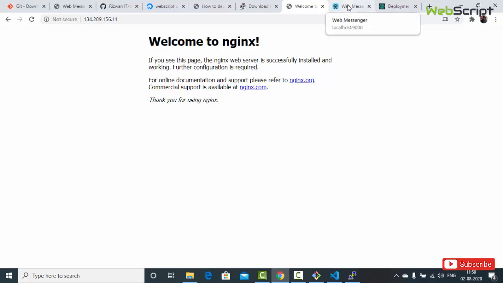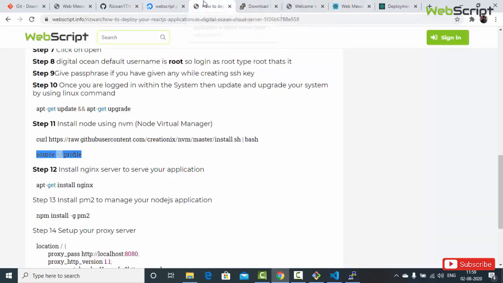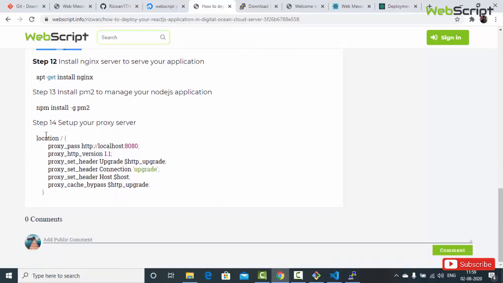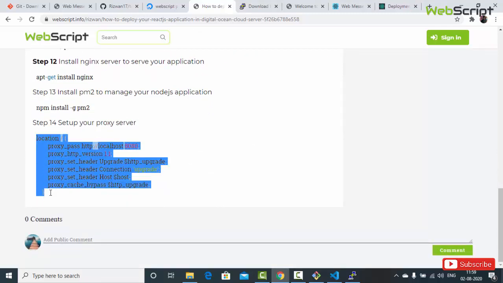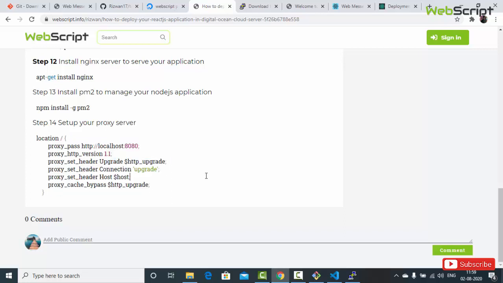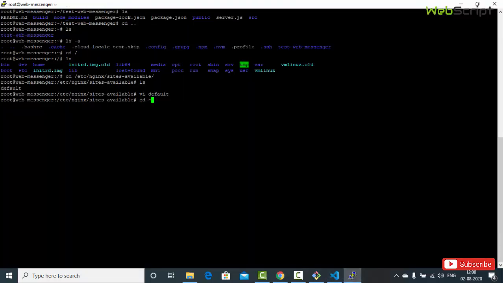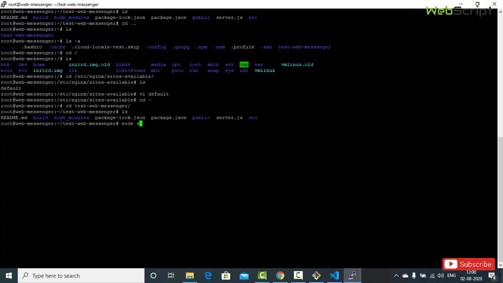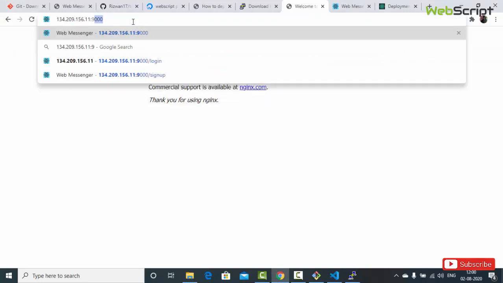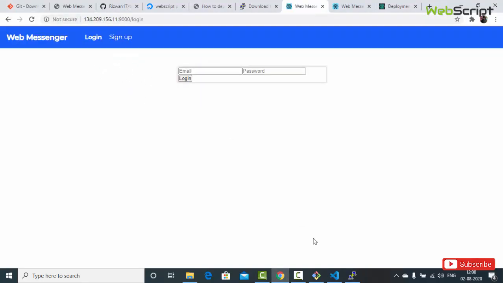Now let's go back to our post, and here we have to set up a proxy server, right? So when we run our application on some port, and when the user hits that IP address or that domain, we will pass the user to the localhost of the application. So let's run our application again: cd ~, cd test web messenger, ls, and node server.js. Okay, so our application is running. Let's hit localhost 9000, and you can see this is our application.